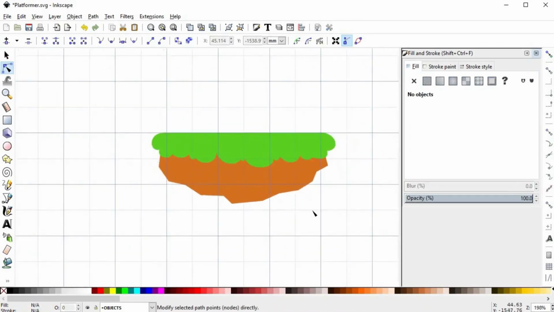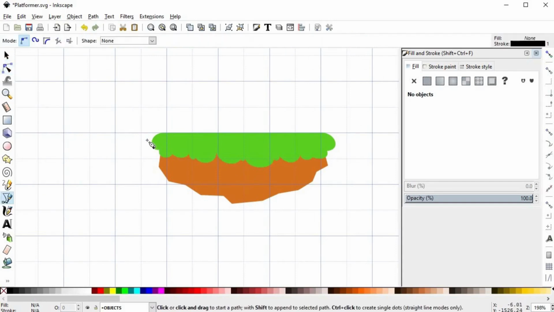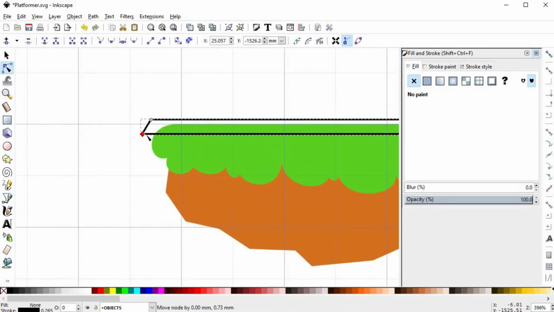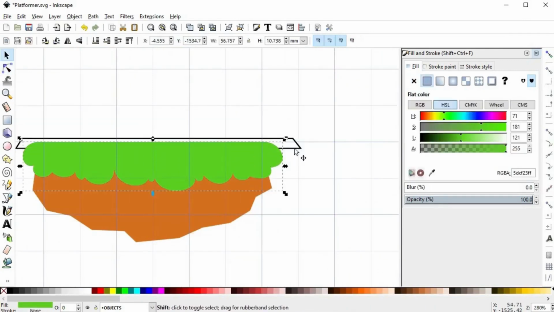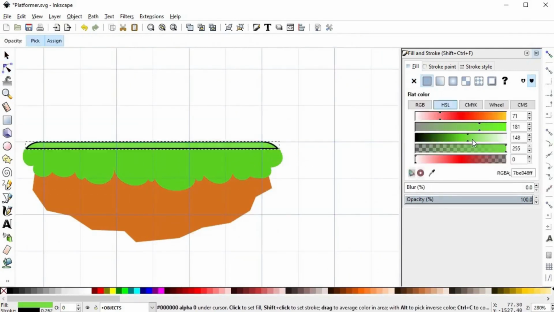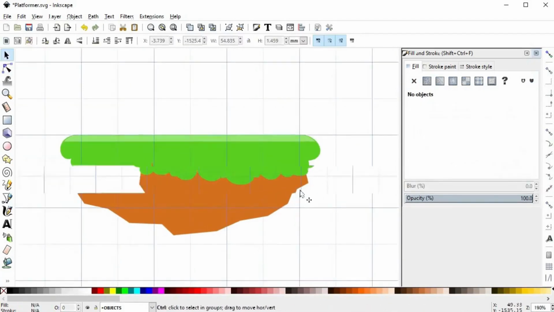Okay, we're done with the form. Now let's give it the details. Let's start with the grass. First I want a highlight on top to emphasize a bit the walkable area. This is easy. Just use the pen tool to create a perfectly straight line on top and intersect it inside. Give it a highlight color, but make it subtle. This highlight is meant to imply that this area is walkable, but you don't want it to be distracting either.